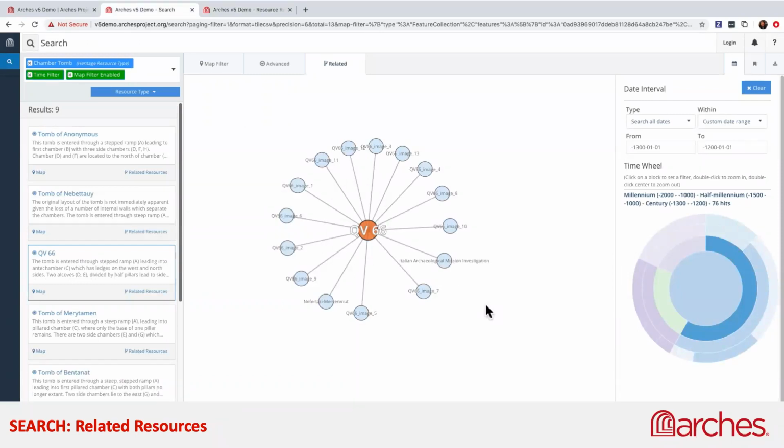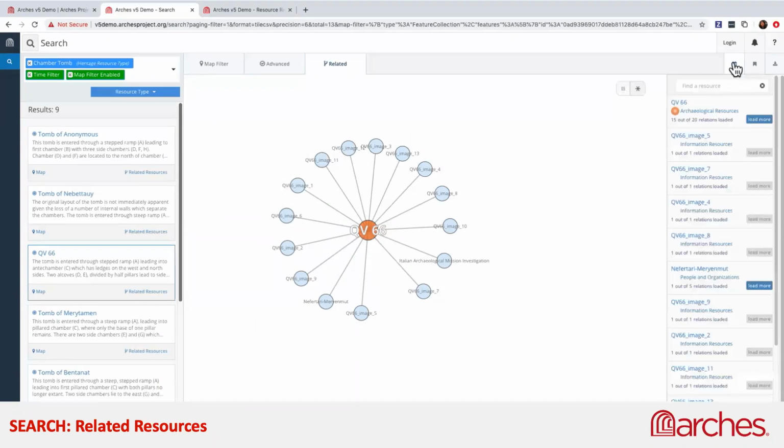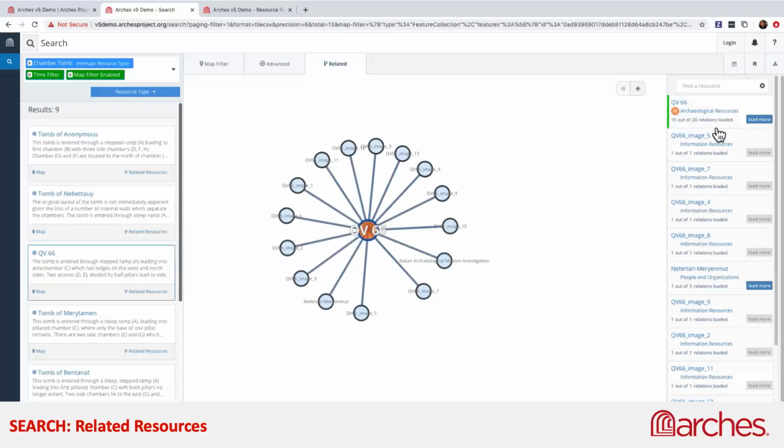I'm going to minimize the time wheel and date interval here on the right-hand side. And you can see here that this right-hand panel lists all the connections that are available to QV66, or the tomb of Nefertari, as well as connections that aren't currently shown.